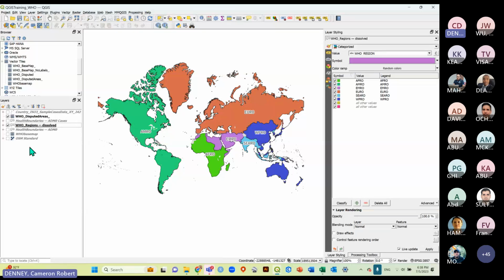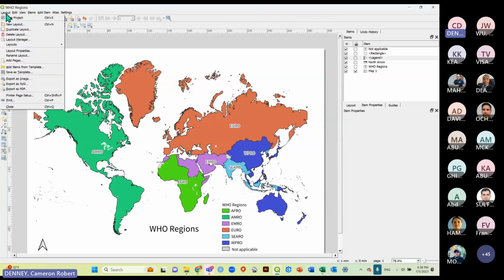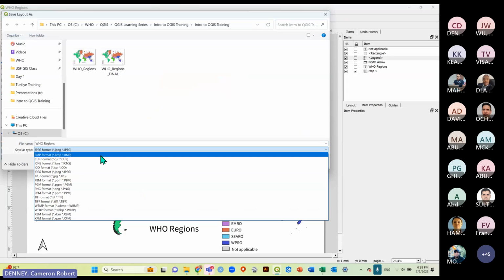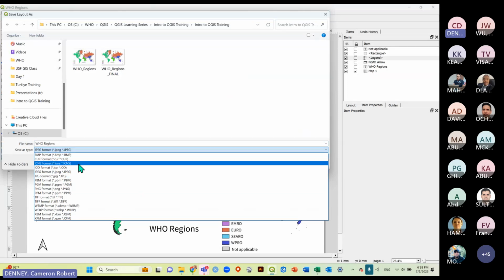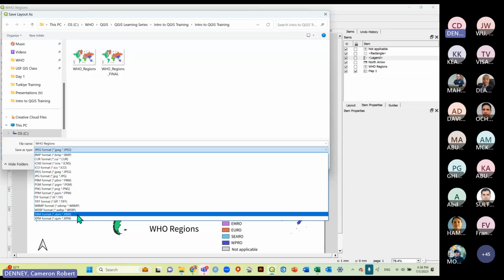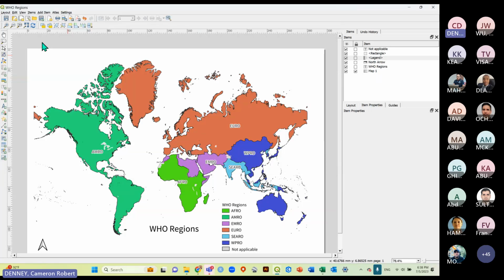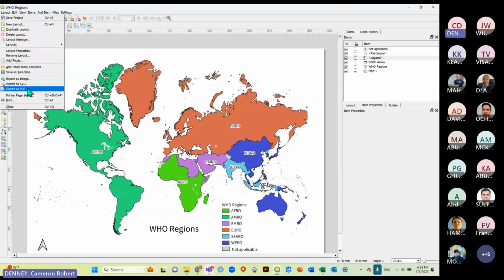Let's see, I do see one from Florence. Can we export map as ESP file for better resolution? I'm not sure about what that file type is. Let's see if that's one of the options. Tons of options here in file types. I don't see ESP. We can also export it as a SVG or a PDF.